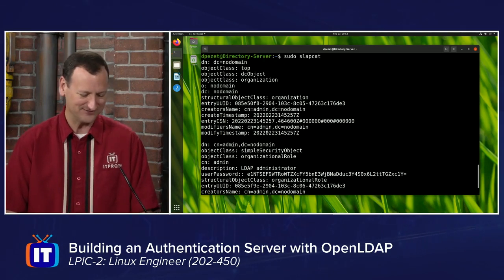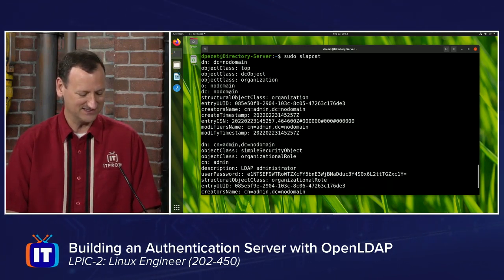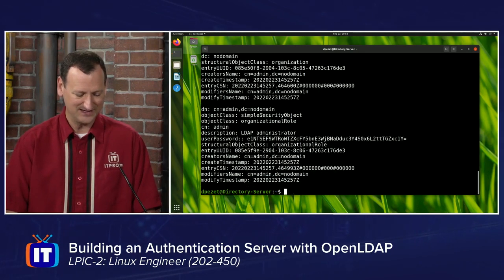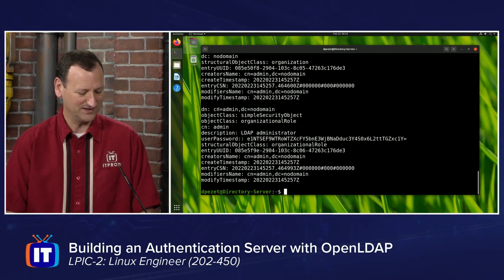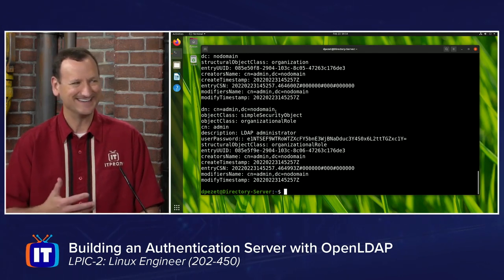Maybe I have 2 lines off the top, right? So I can see I've got an organization that's called no domain. I've got a DC set to no domain. I've got a couple other things here. My distinguished name is admin at no domain. It's not an ideal configuration.